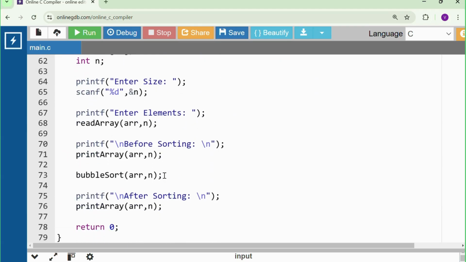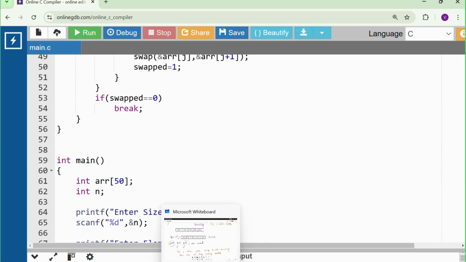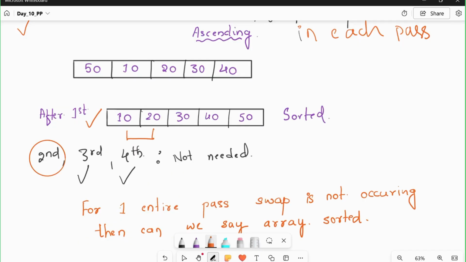Now this is called optimized bubble sort. In this example, the third and fourth passes will not be executed. That is the time we can save. Are you clear on the entire process of bubble sort?